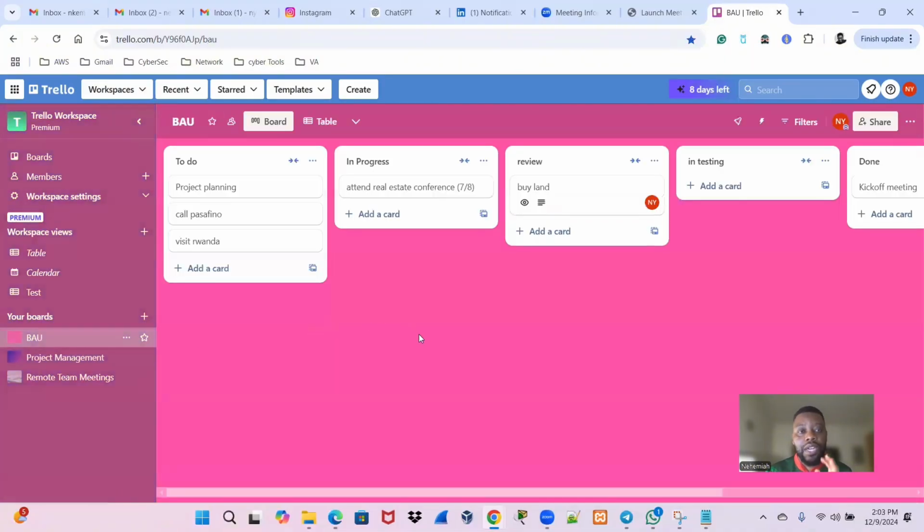Now, this is the board that I created. What I'm trying to do here is that you join a project and you want to track the progress of your project. You want to understand if there's any dependency, if there's any blocker. You want to understand if the project is actually moving per the timeline that you set for the project. Trello can help you to do that.